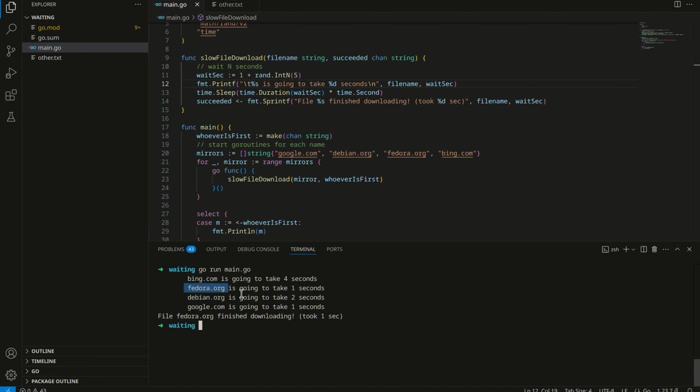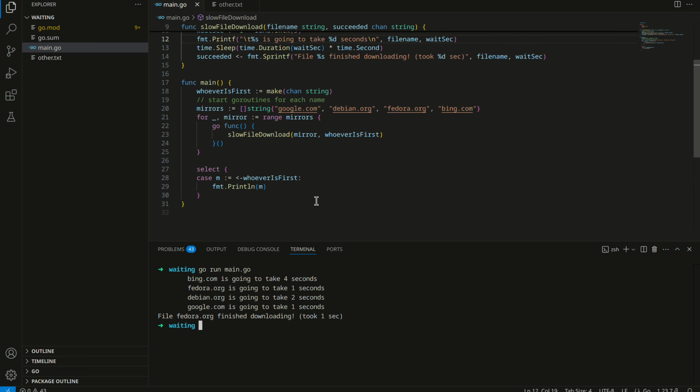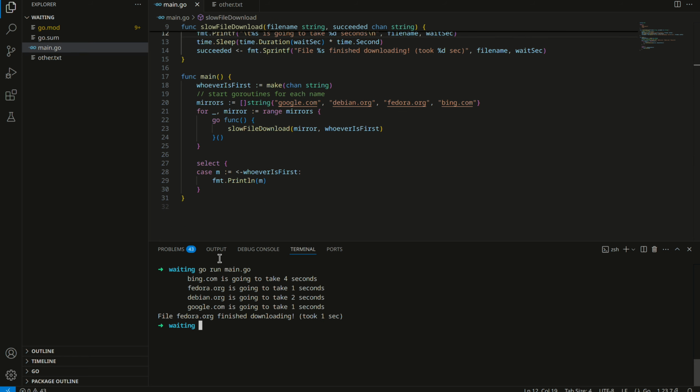So Fedora and Google are tied for first place at a single second. And so whichever one of those happens to come in first, it doesn't really matter. But whichever one is fastest, that's what came back. And so this line represents this input. The message got passed in, whichever is first.